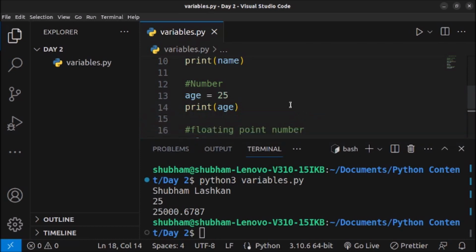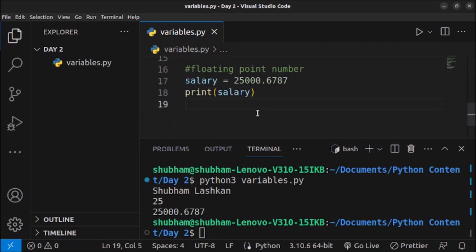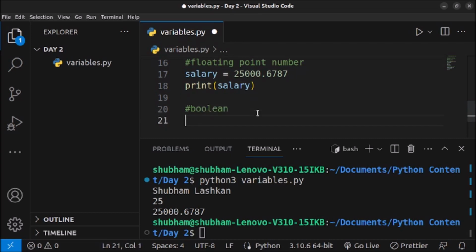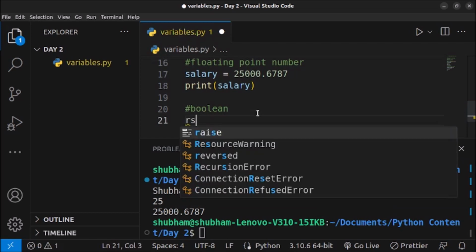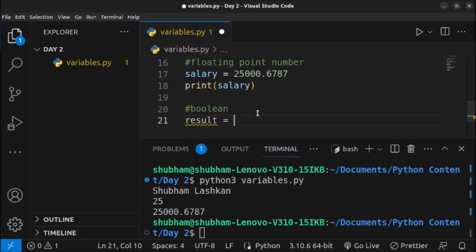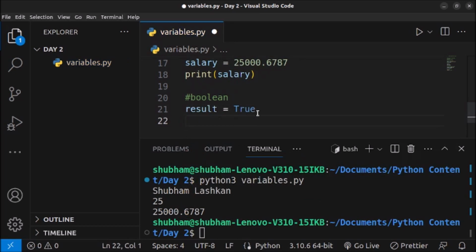Now let's learn about one more data type, which is boolean. The boolean data type stores true or false values. So the next is boolean, and let's name it as result, and it can be true. As you can see, we have to write it with a capital T. The T should be capital.